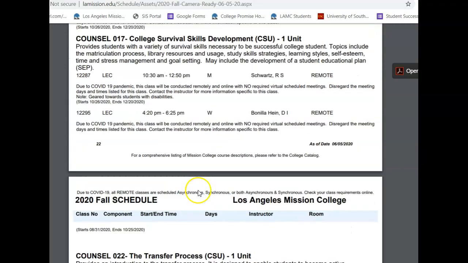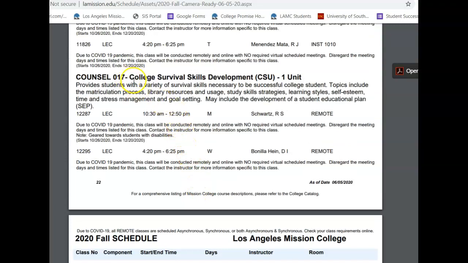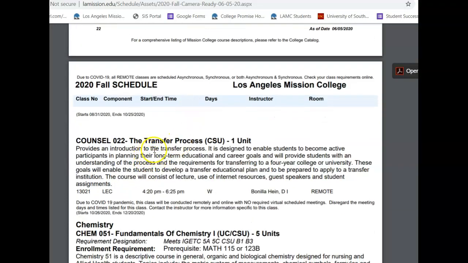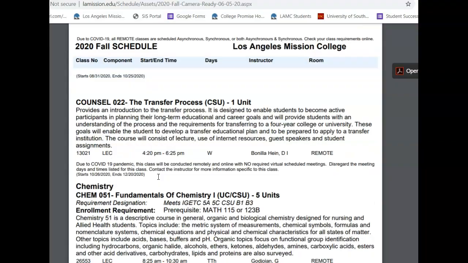These classes, again, are highly recommended. Counseling 22 does help with college survival skills and learning to be an amazing college student with great study skills and learning styles and self-esteem, time management, stress management, and goal setting. These are all the things that we cover in Counseling 22. And then also in 22, we talk about the transfer process and we create a plan in order to transfer to a 4-year college or university.